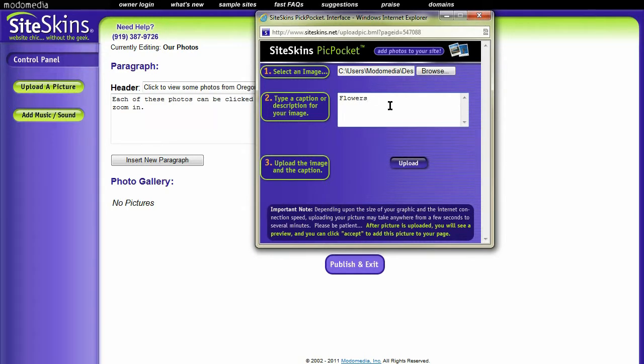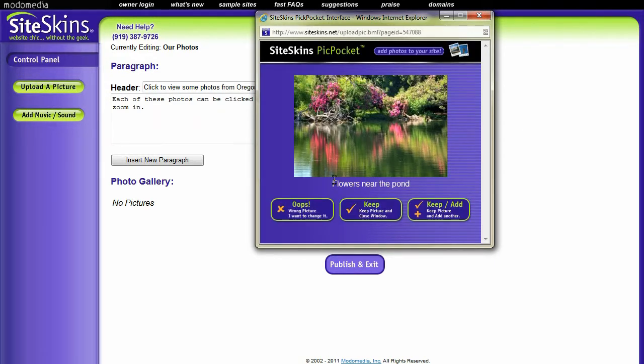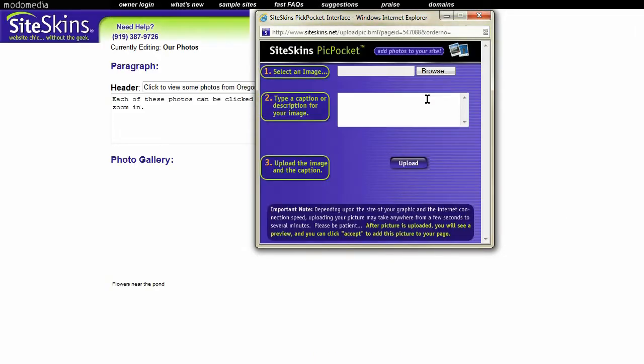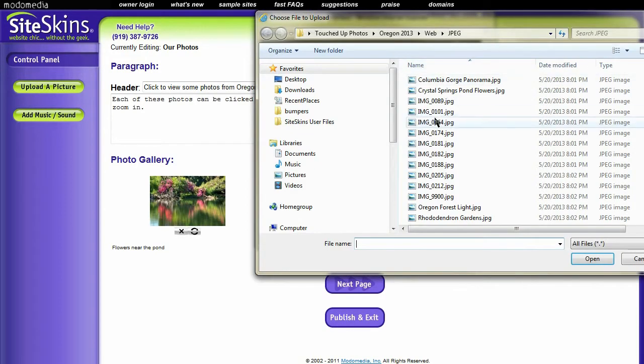And this box is for a caption. So I'm not going to get too wordy on this. I'm going to say, let's see here, flowers near the pond. Okay, we're going to upload the image. It won't take very long because these images have been pre-scaled, which again we'll cover in a future tutorial.